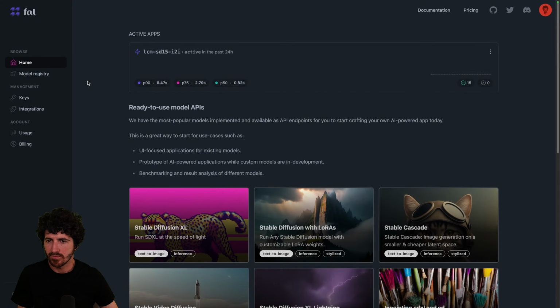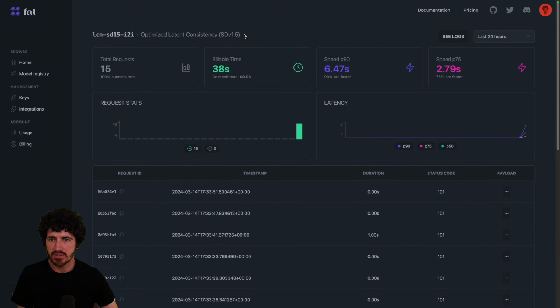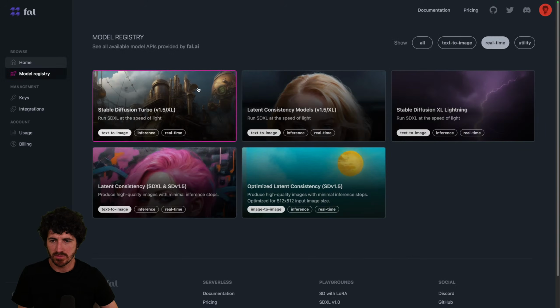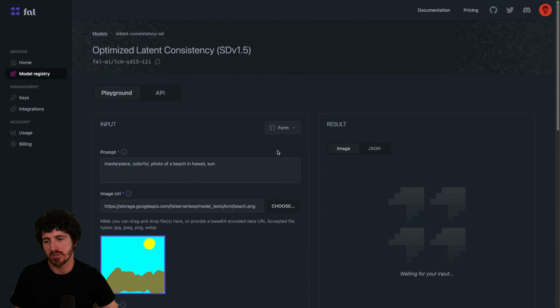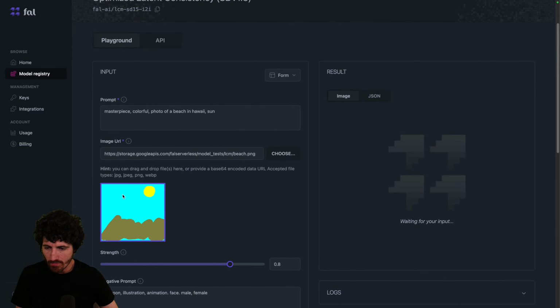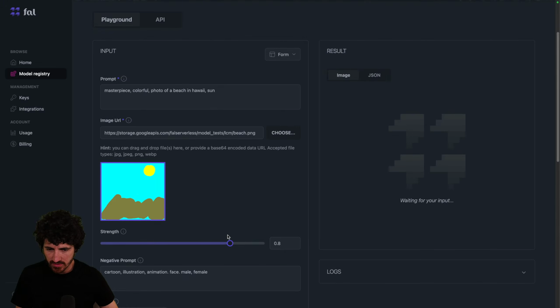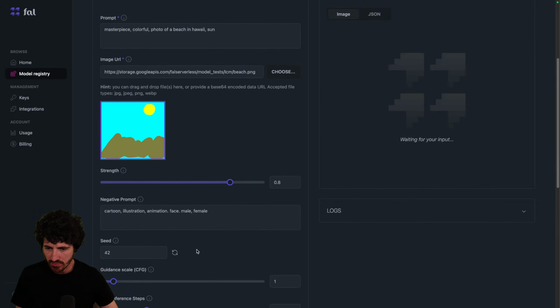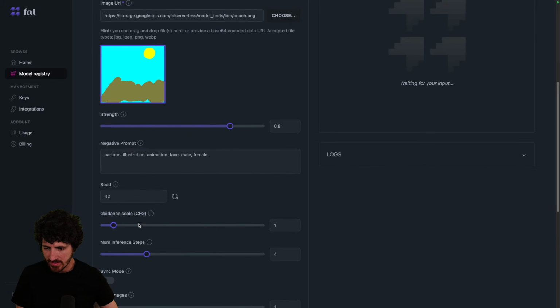Home. So this one says optimized latent consistency. Optimized latent consistency. Okay, so it's this one. Turbo optimized latent consistency. Okay, so we get an input image, strength, negative prompt, seed, blah blah.